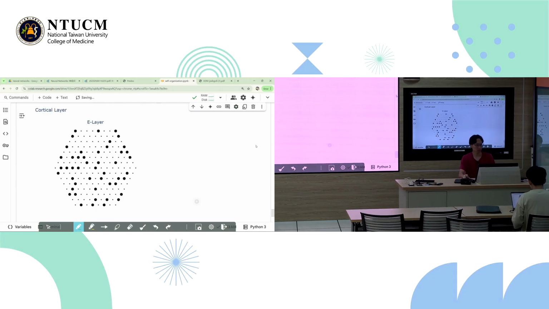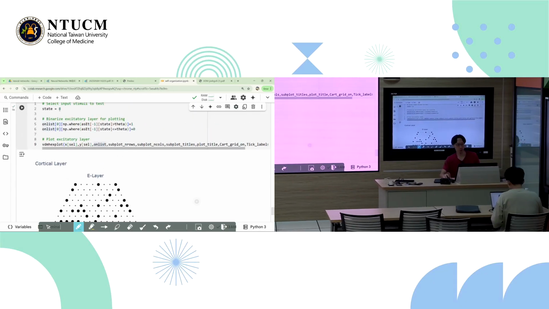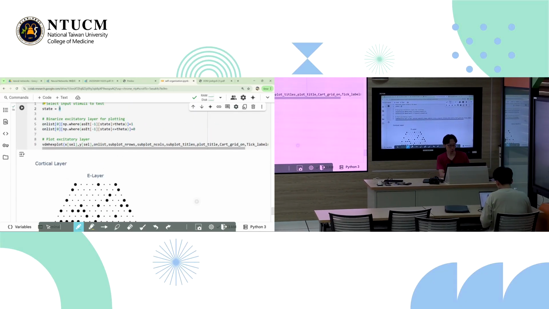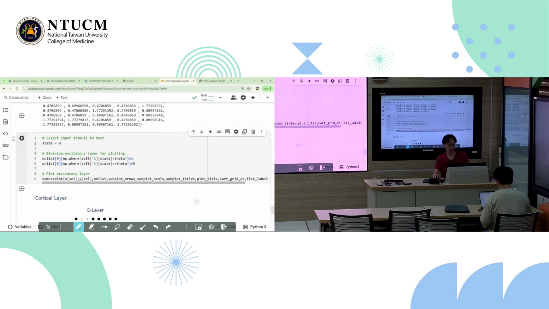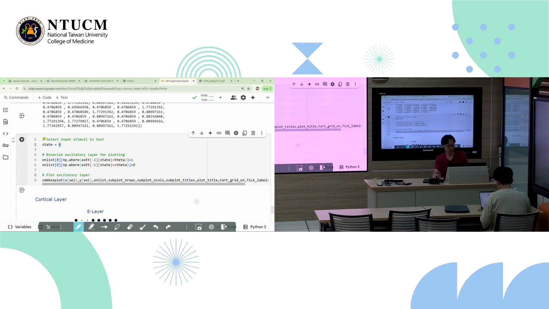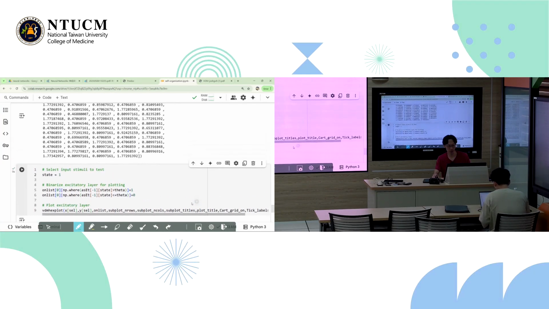After 500 rounds of training, this is my activation state of my excitatory layer for pattern number 8. Let's try pattern 0. It's going to be different. And you can try pattern 1. I can do this more efficiently, using the form and selecting it, but I haven't done that yet.